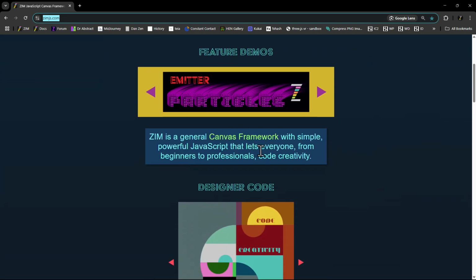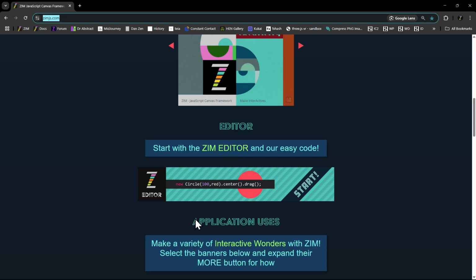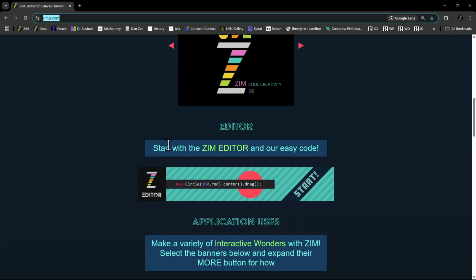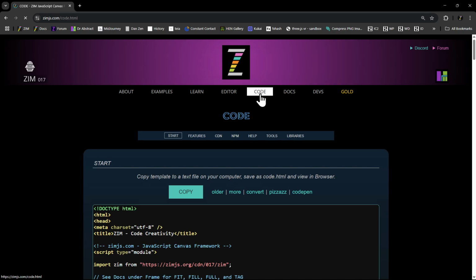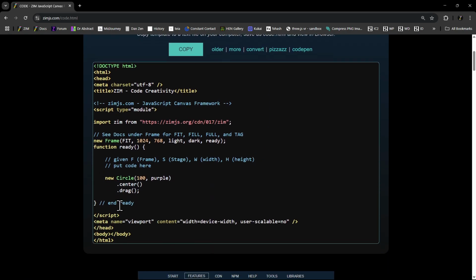If you scroll on down here, there's a start right here. Start with the ZIM editor and our easy code. I may have possibly even done an Explorer through that one start app there. But the ZIM editor can also be found right here, editor.